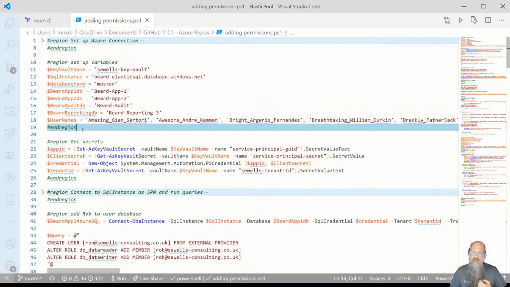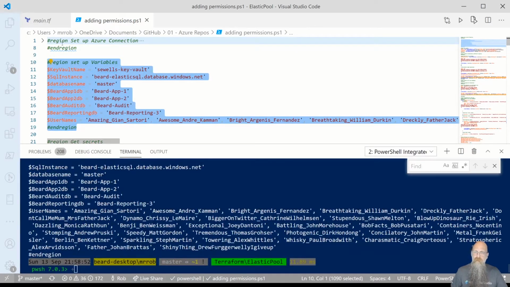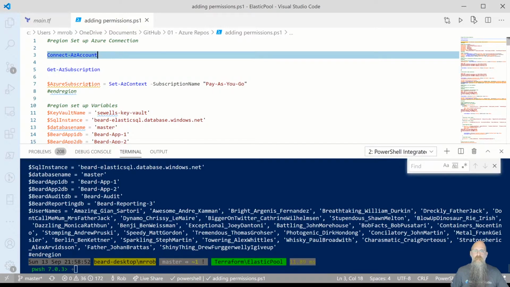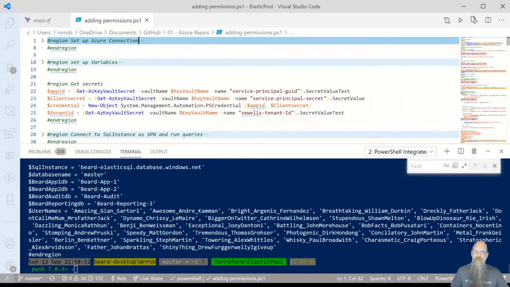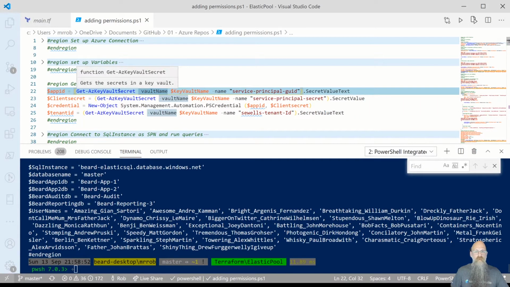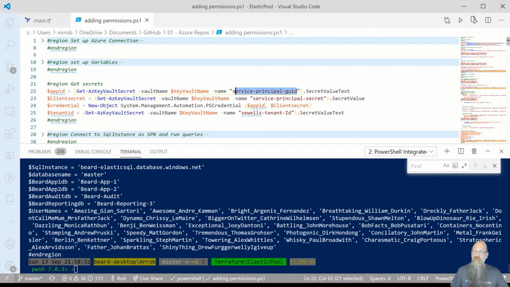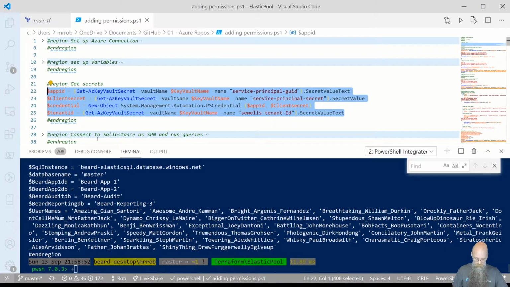So if I set myself up some variables, before I ran this, I had to connect to my Azure account and set my subscription name. Now I can read the key vault as well. So I'm going to get my service principal GUID, which I've stored in key vault as a secret value. And I'm going to, as a secret value text, which means it will come out in clear text. And my service principal secret, which is going to come out in encrypted text. And I'm going to create a credential. And I also need my tenant ID. I'll run those.